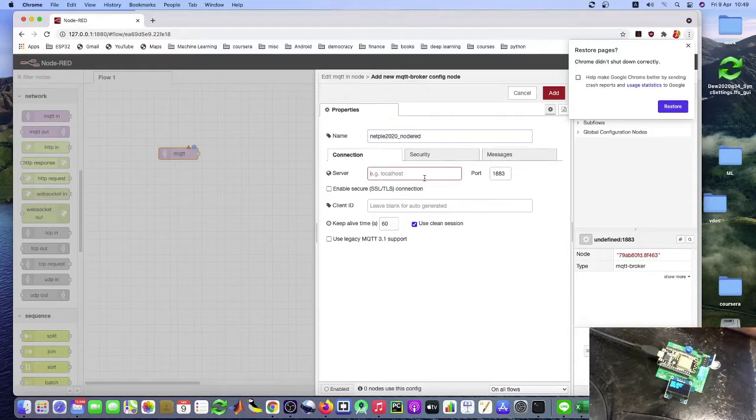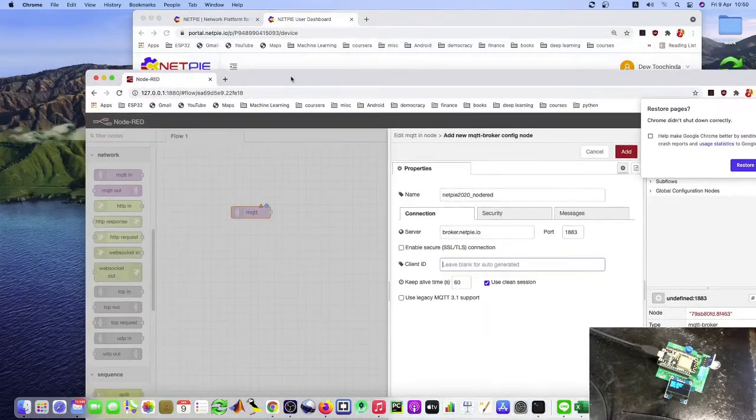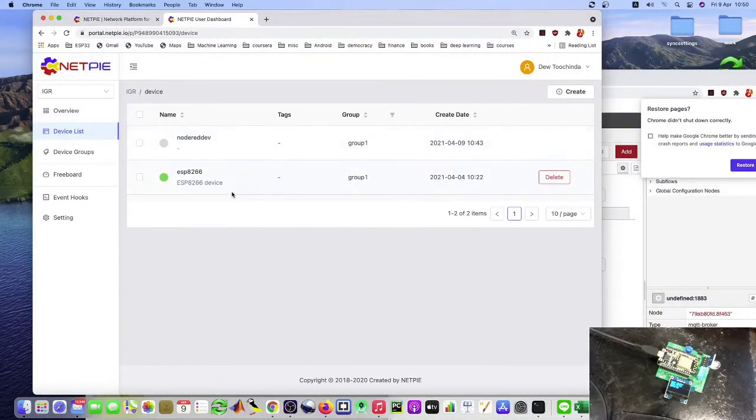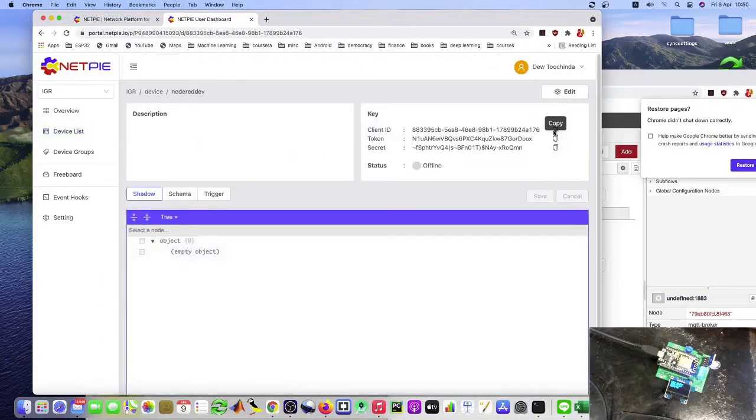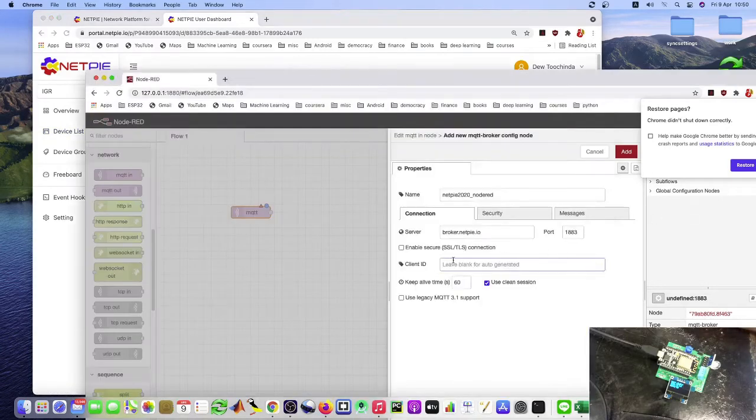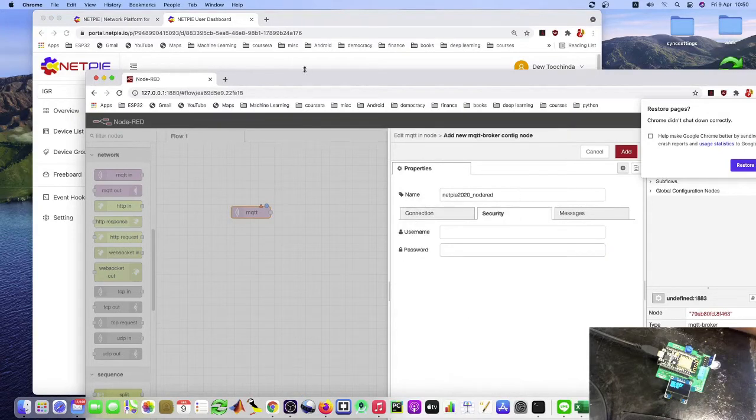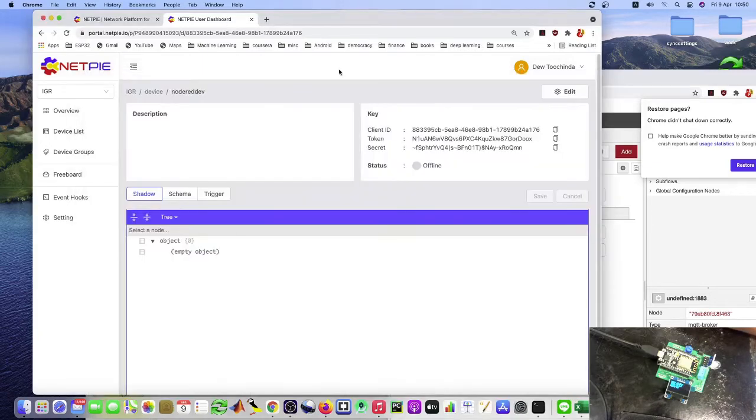Okay, and this should be the broker, netpie.io. For the client ID, use the new one that we created. Okay, so copy this. For the security, we get the token. Okay.